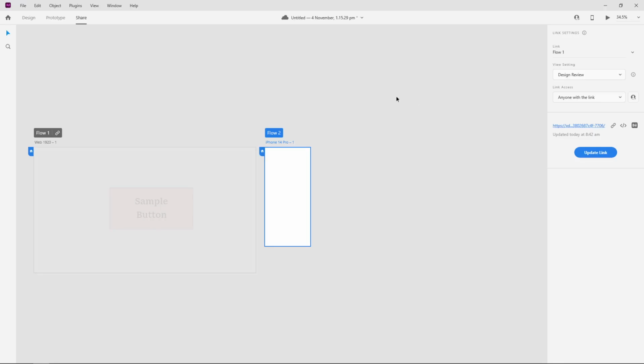After you've configured these settings, it's time to send out the link to your stakeholders or reviewers. The link allows them to open your prototype directly in their web browser, and conveniently, they don't need to have an Adobe account. They can even visit it as guests.